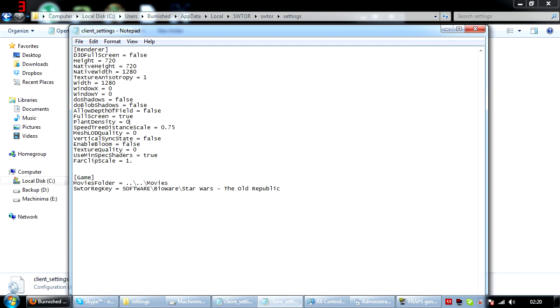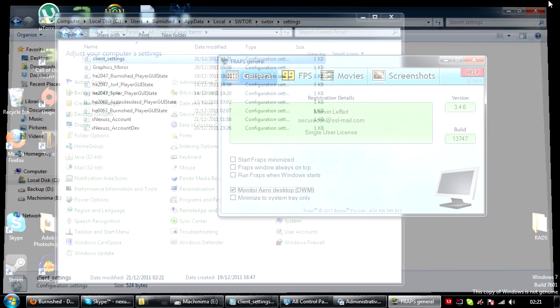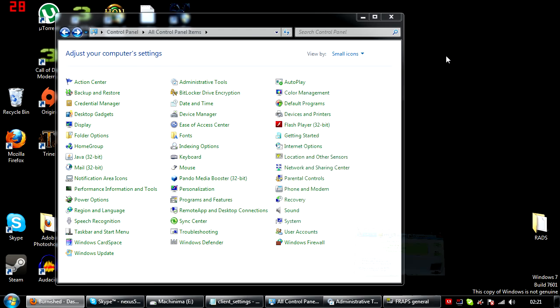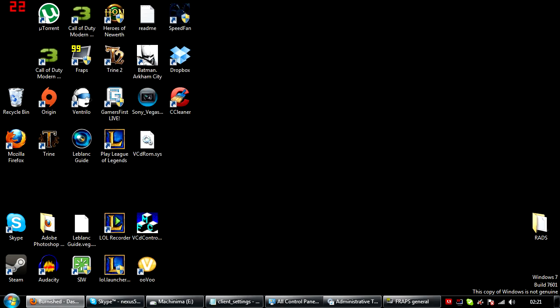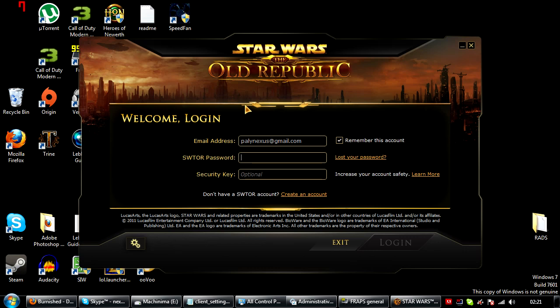And yeah, so basically you just go to that file, change that, Control S or File Save, and then you just close it again. Make sure you're not running Swtor at the same time, because if you are running Swtor at the same time, it will not work. Then you just go to Star Wars The Old Republic, press yes, whatever. Then you log in as normal, and then you're done. You're fine.